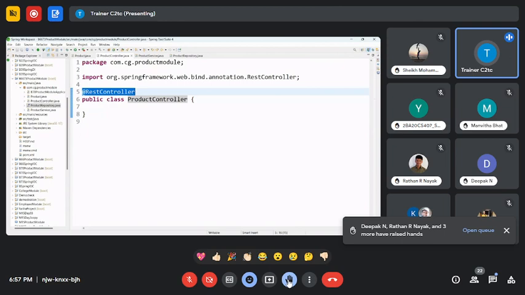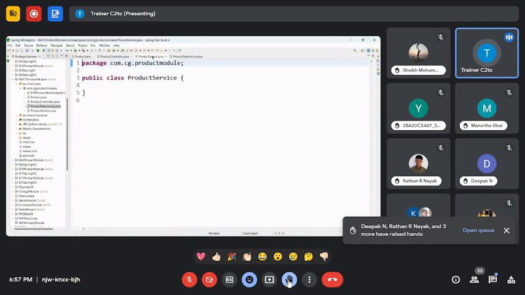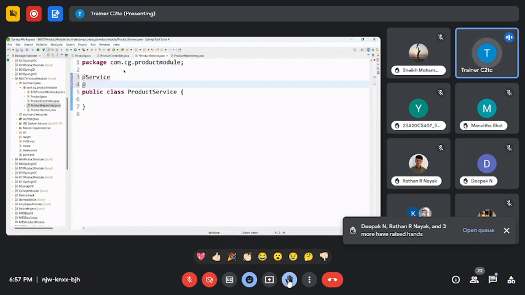Now the next thing is the product service. You have to tell that this is your service class, so you should write @Service. Here we are going to perform the CRUD operations. I mean the requests for CRUD will be given here. So I write @Transactional over here, and I will get the permission.